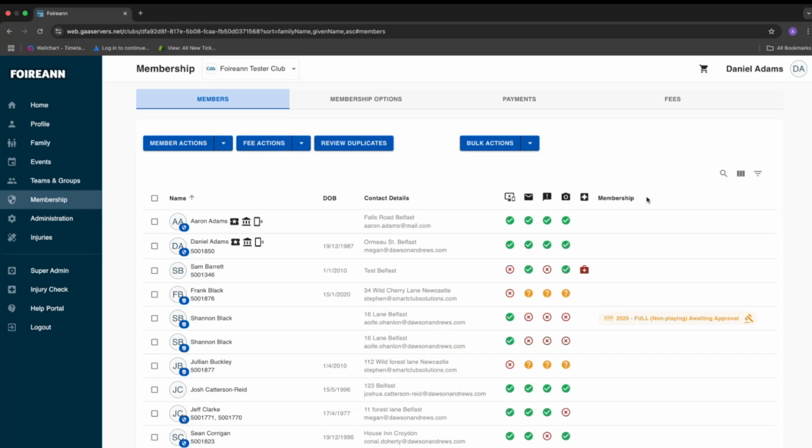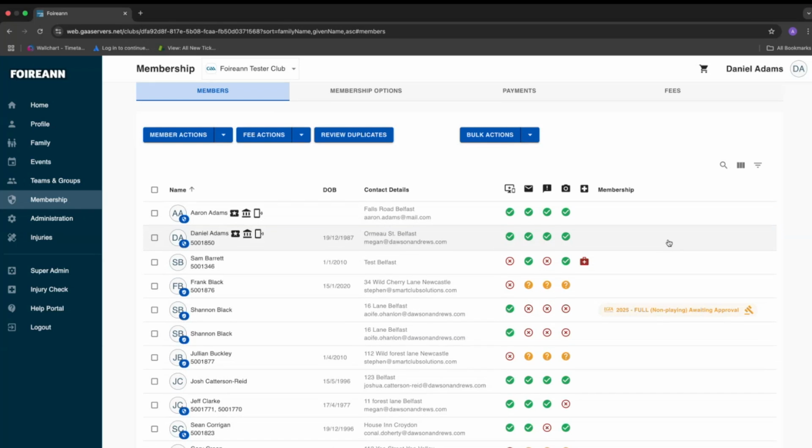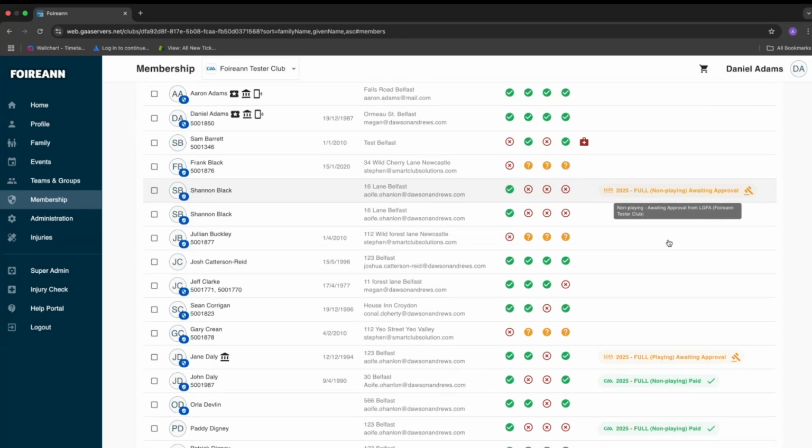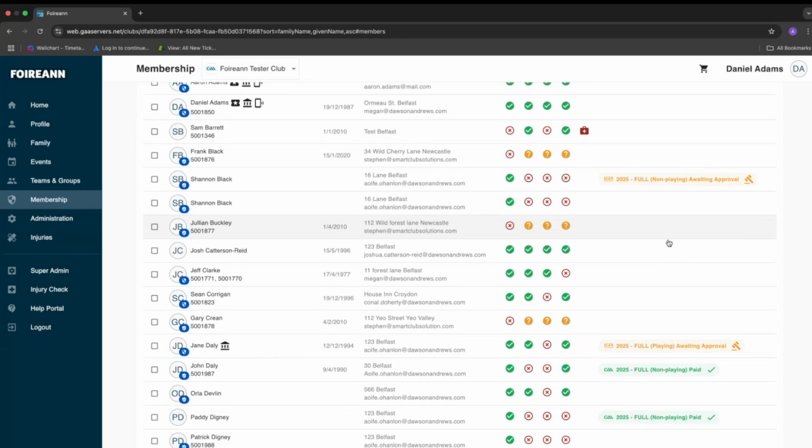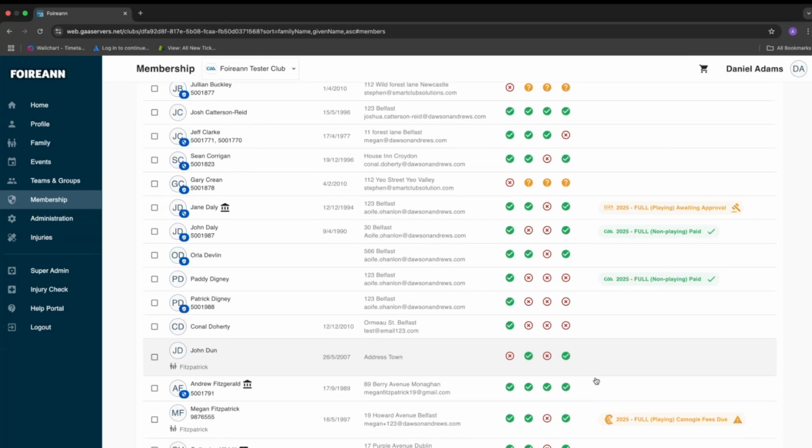Then you have your membership tags as well, which shows you whether or not a member has registered for the season or not. So you have your LGFA and your GAA tokens and so on.